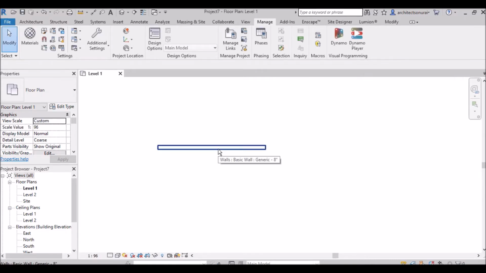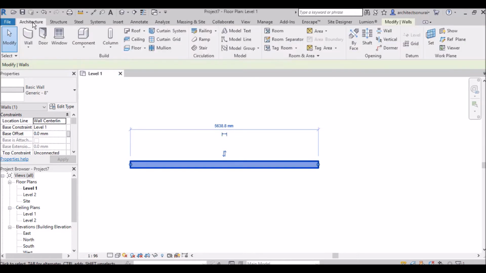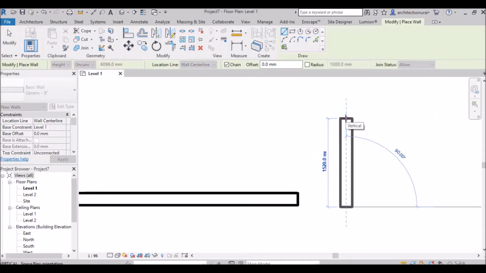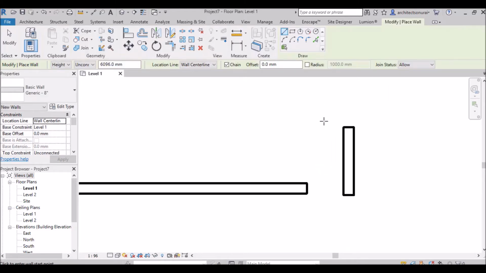and when I am clicking the wall, it is showing millimeters. So it is very easy to change the project units in Revit. So now when you make another wall, you are clearly seeing that every dimension is showing in millimeters. But in the properties palette it is showing in feet and inches.